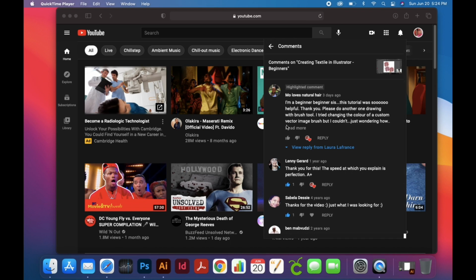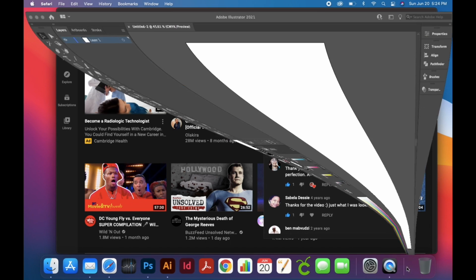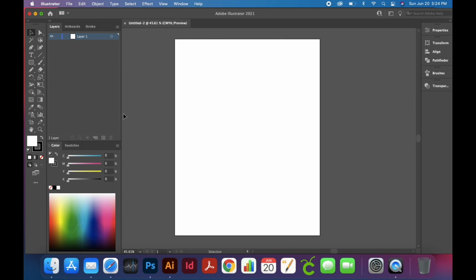Let me tell you something, vector image brushes are a pain in the arse. But there are some ways around it, so I'm going to see if I can do my best to show you how to do your own brush. Well, not necessarily to do your own brush, but to create textile with brushes.